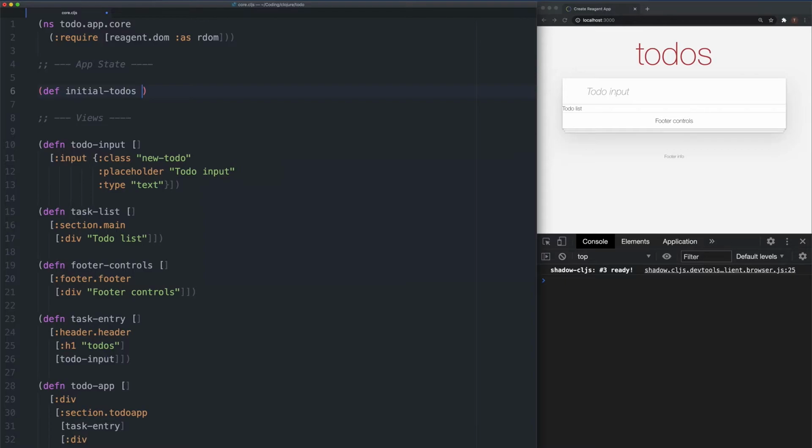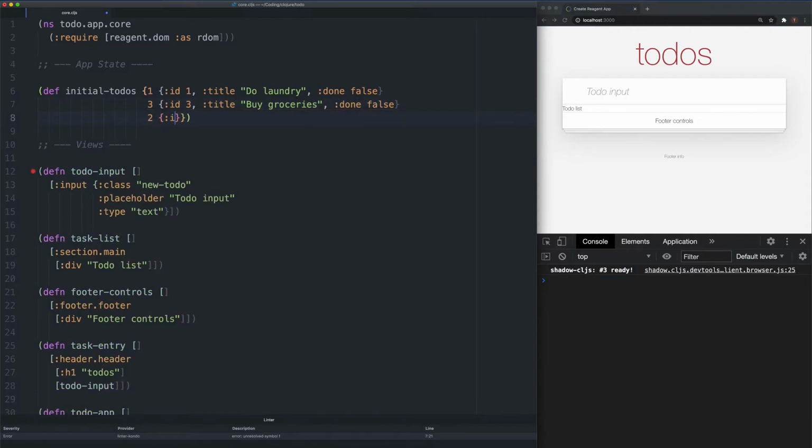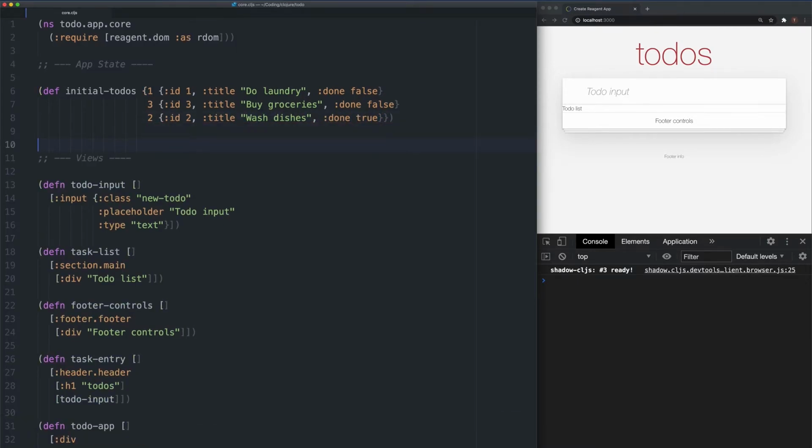We will add 3 sample to-do items. This is our first one, with the ID of 1 as the key and the value being a to-do item map. We will put the other 2 out of order, so that we can show them sorted afterwards. Now, we will put them into a sorted map, which will sort the to-dos by their numerical IDs.